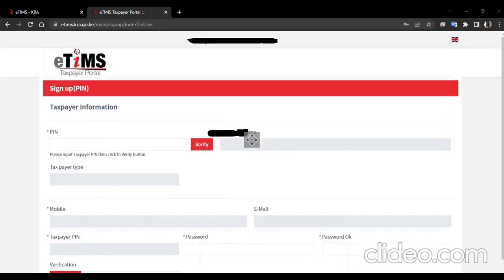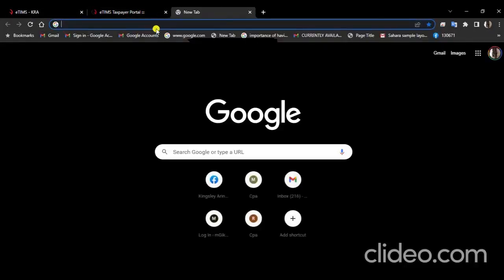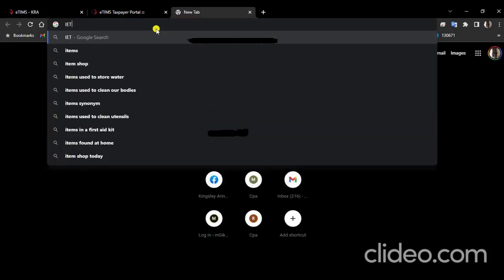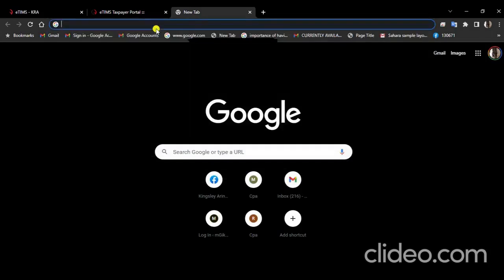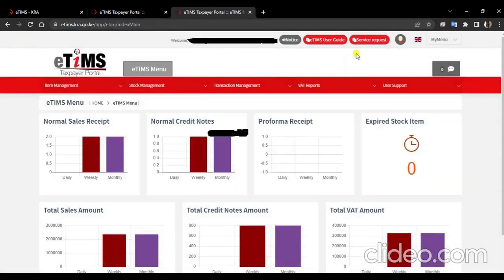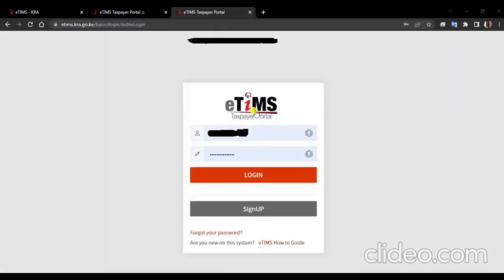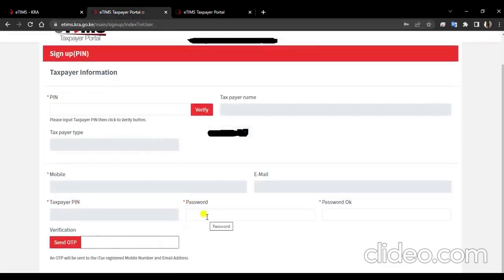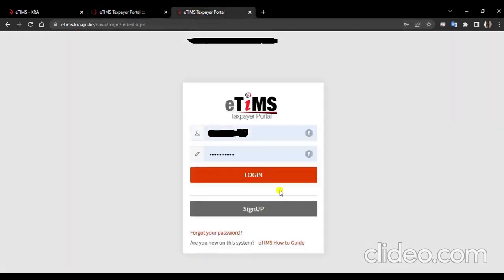Let us go to the main eTIMS. So once you're through with all this procedure, filling in, basically getting the OTP, you can come and just sign in. So I'll just be having, of course, my eTIMS here. Basically, it will take me to this place. In this place, of course, you're going to fill in the password that you inserted on registration, the same password that you had inserted here. The PIN password, then you log in.